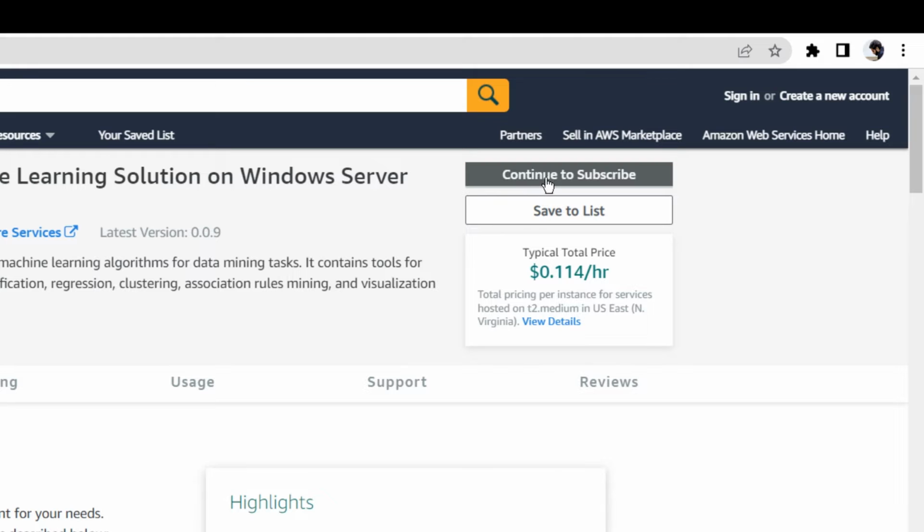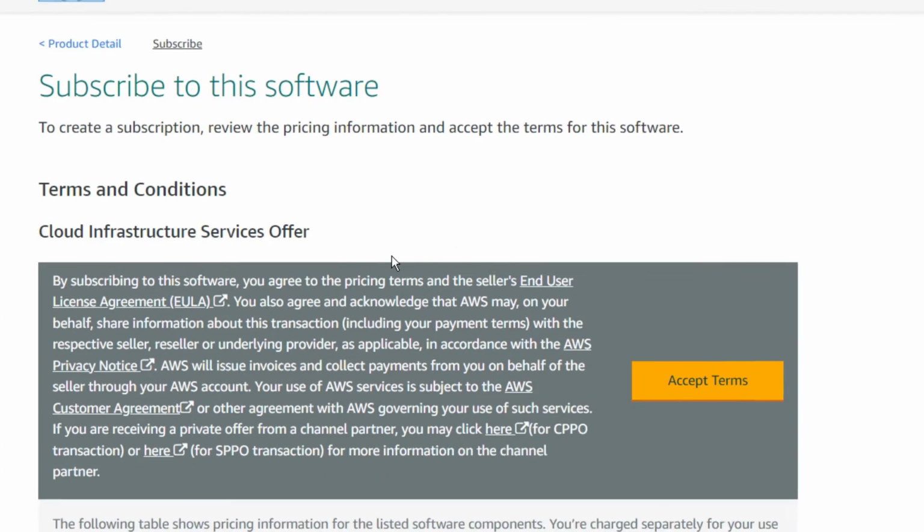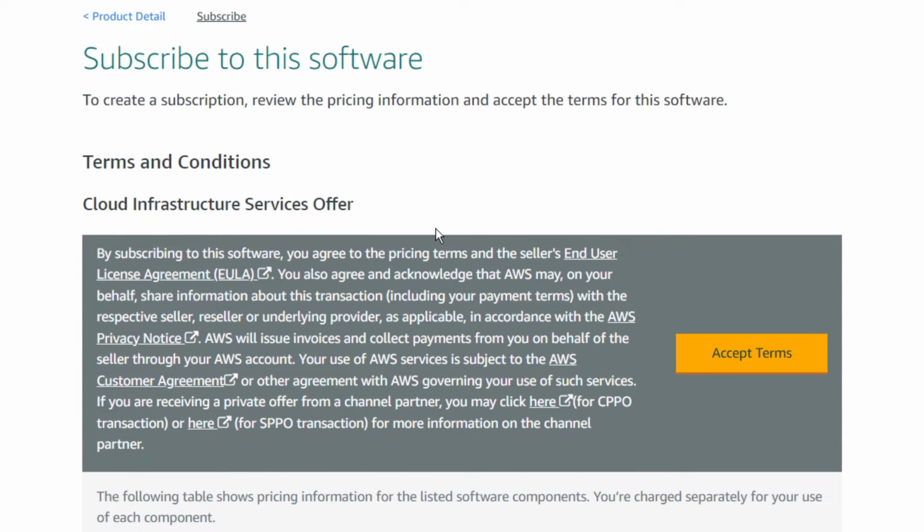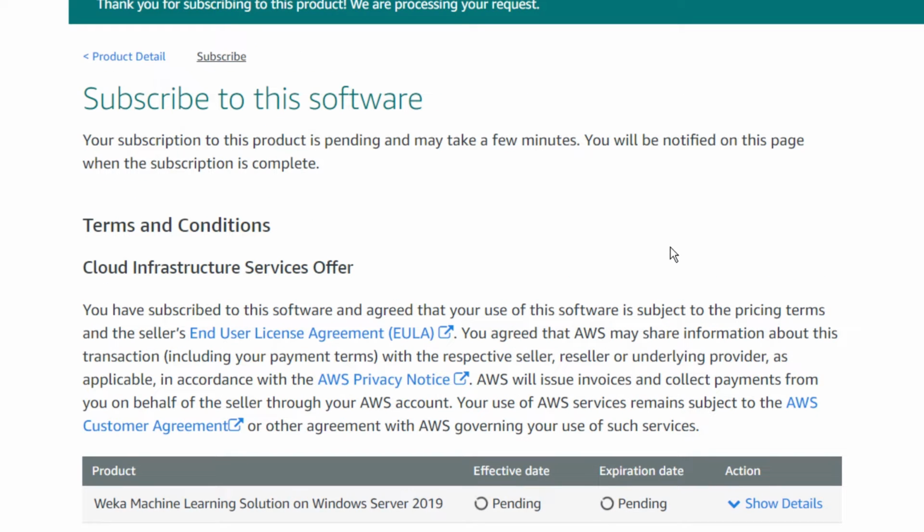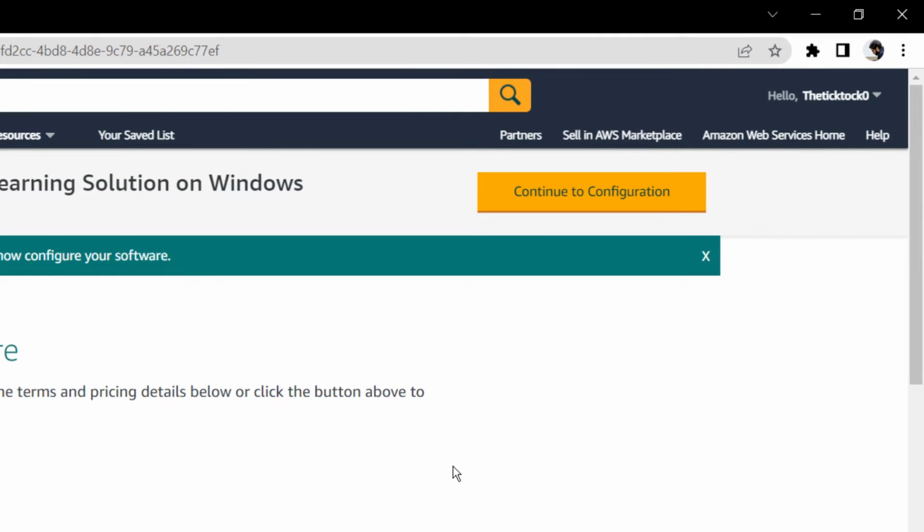So simply click on continue to subscribe. Once that is done, you would be brought to this subscription page for the product. So simply click on accept terms and then wait for the subscription validation process to fully complete. Now once the subscription validation process is done, simply click on continue to configuration.